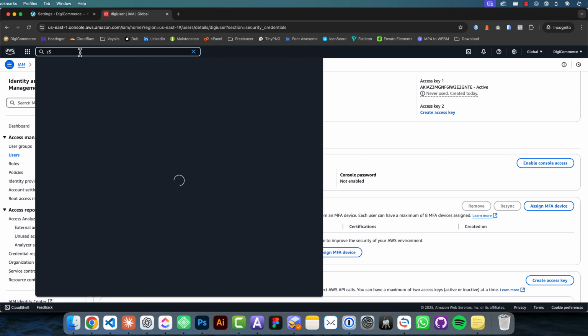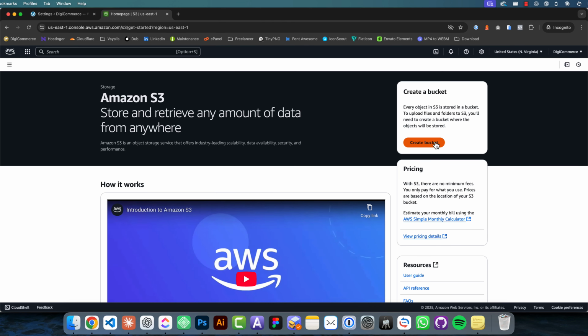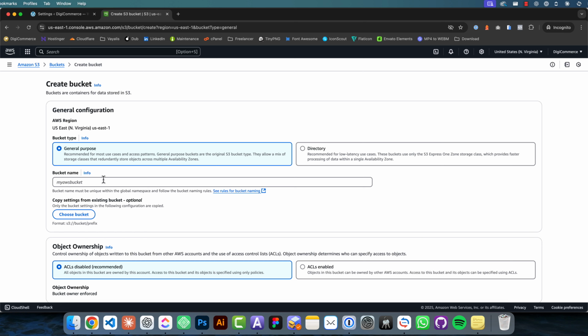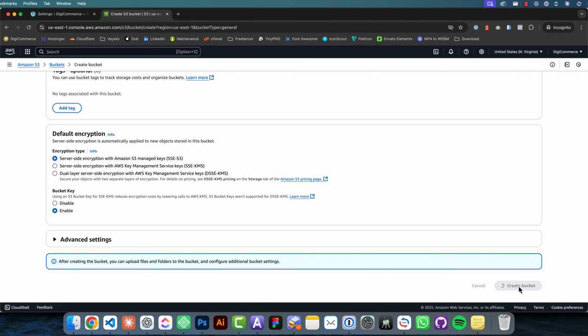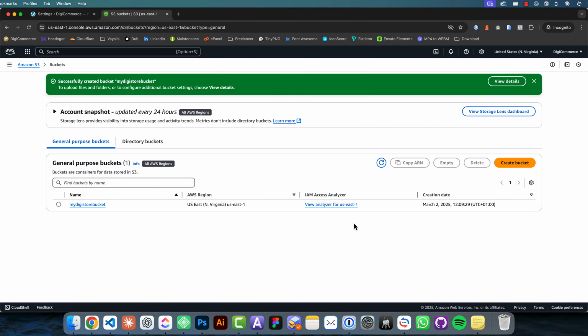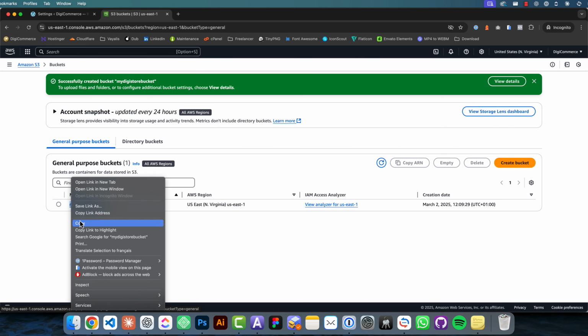Then, search for S3. Create a bucket. This is where your files will be stored. Add the name you want for your bucket and create it. Now, copy your bucket name and paste it to your settings.